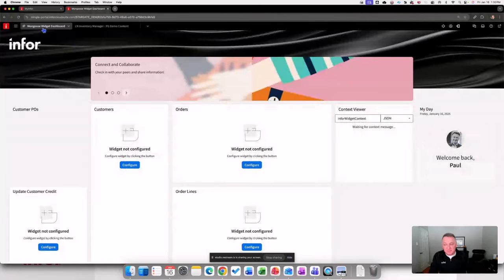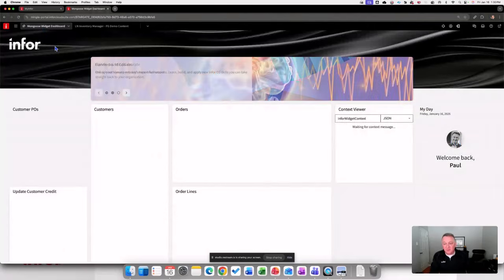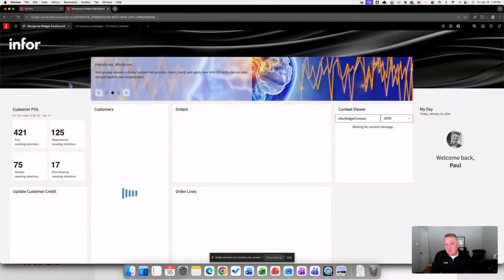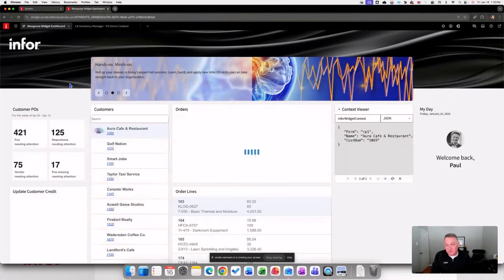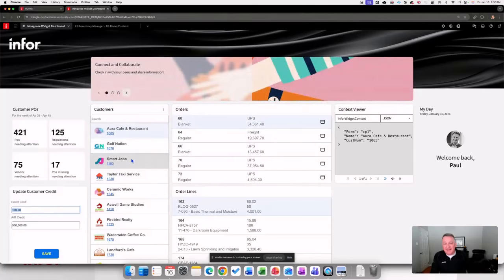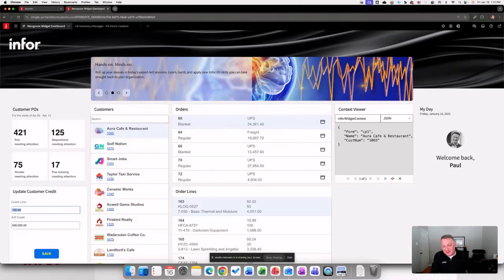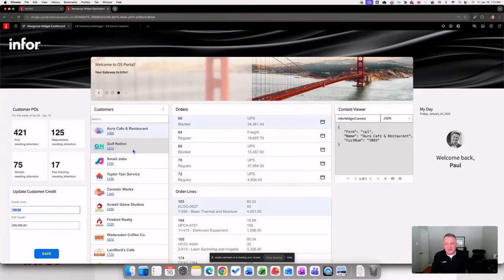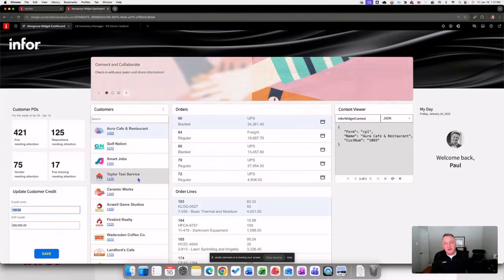And speaking of workspaces, we're here to talk about Mongoose today. And if you're going to build out workspaces, you need widgets. And what you build widgets with is something like Infor Mongoose. All of the widgets that you see on this page today are Mongoose, with the exception of the context viewer in the My Day and the announcements up top. But everything else, all of these stats, the customer list, the orders, the order lines, and the customer credit, are all widgets built with Mongoose.